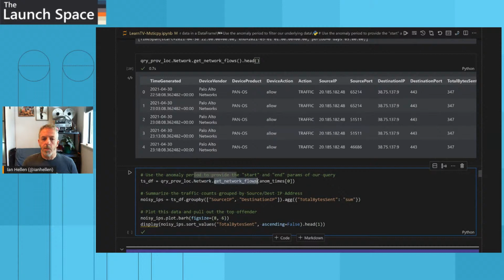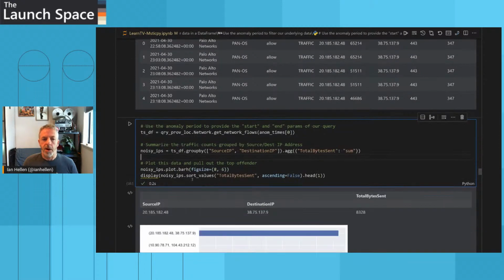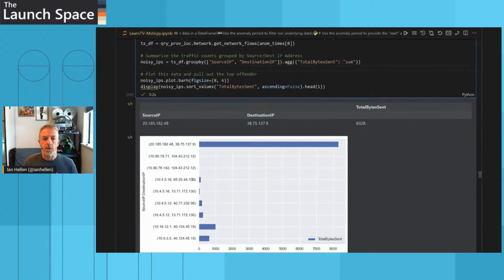So, assuming that's our raw data, we can run that query again, but for the specific anomaly period. And then we're going to display the results. We're going to group by source and destination IP, and summarize the amount of traffic between those two endpoints, and then display the top offender and a comparison to all of the other people that were talking on the network. And we can see it's very clear here that this pair of IP addresses were responsible for this spike.